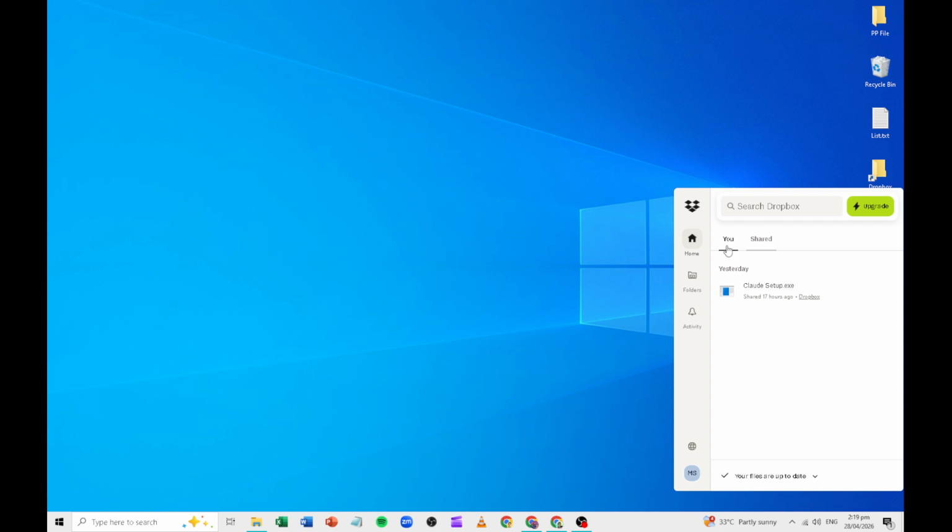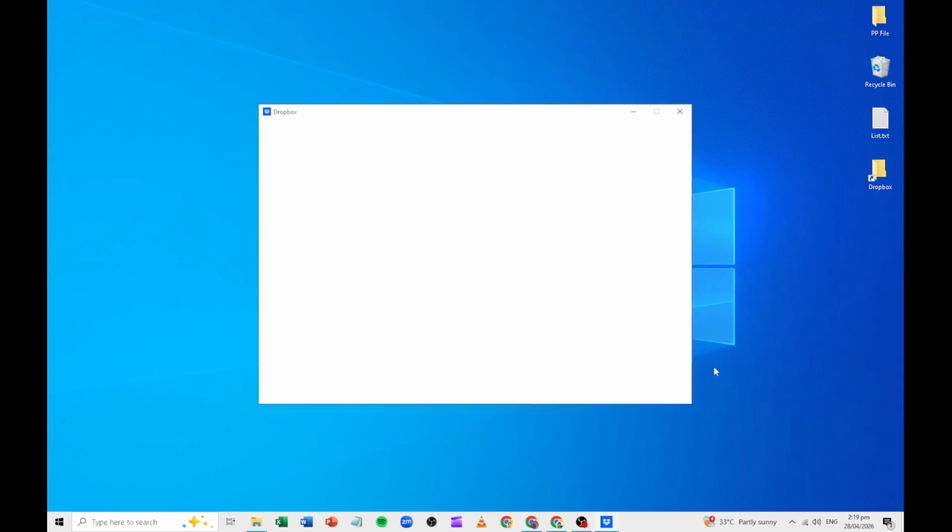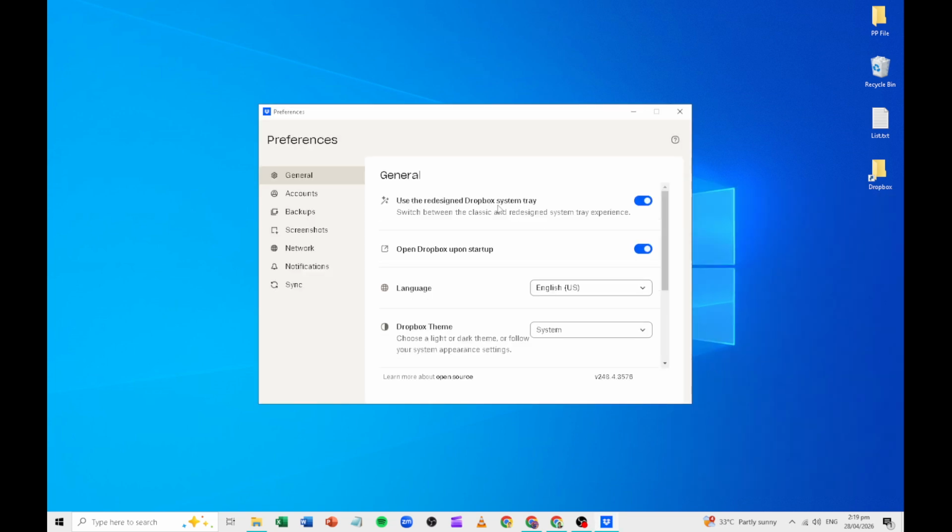Next, in that panel, click your profile picture or your initials in the top corner and choose Preferences. This takes you into Dropbox's settings on your computer where you can fine-tune behavior without using a web browser. Preferences is where you'll find options for sync, notifications, and most importantly for today, backups.